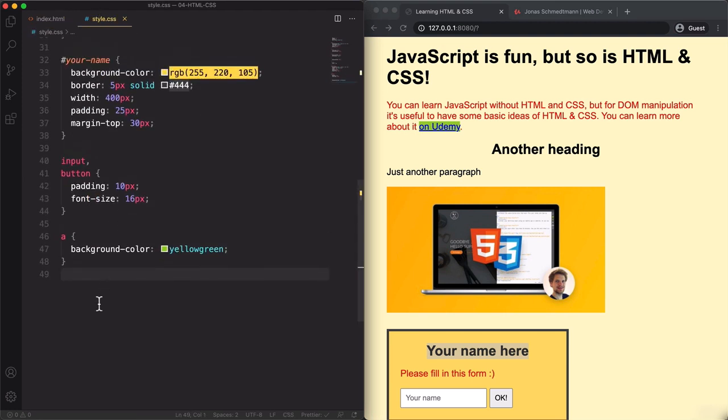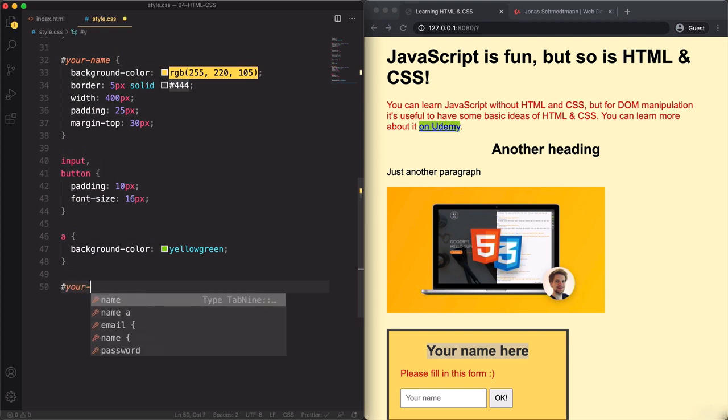And so this is how it works. Again, we use the ID, your name, just what we have here, then a simple space, and then another selector. In this case, that's simply the H2 selector, but it could be any other selector. So this here could also be a class selector or another ID selector, all right? But in this case, I just want to select the H2.